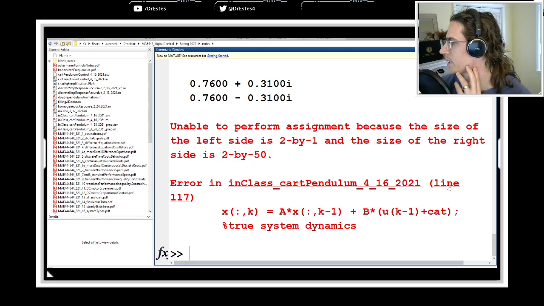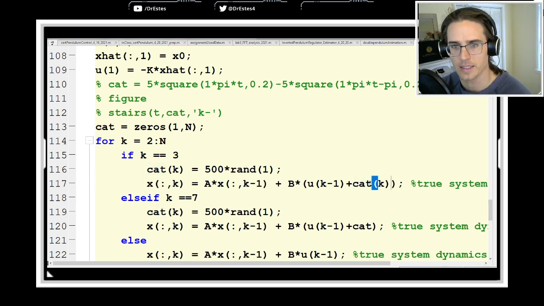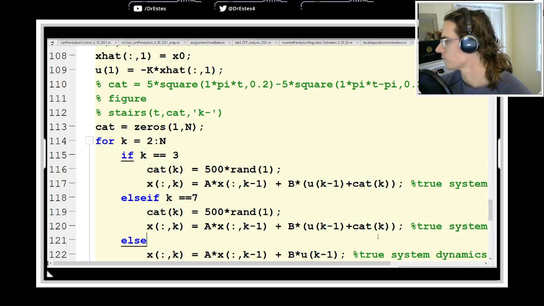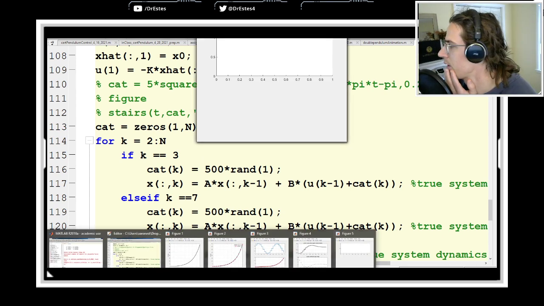Oh, okay. I see what happened. So now I can't, because I made cat a vector, wherever I add cat, I have to make sure that I just add the correct index, not the whole vector. All right, let's run this. Let's run this again. Another error.